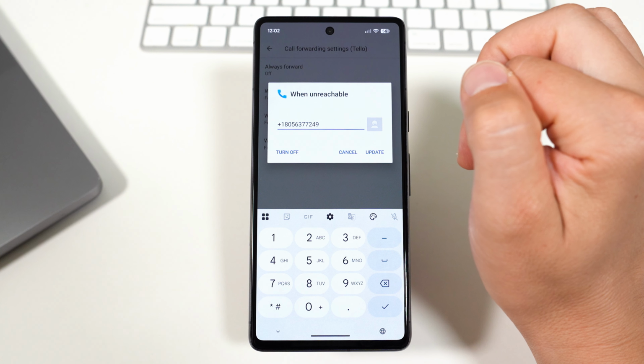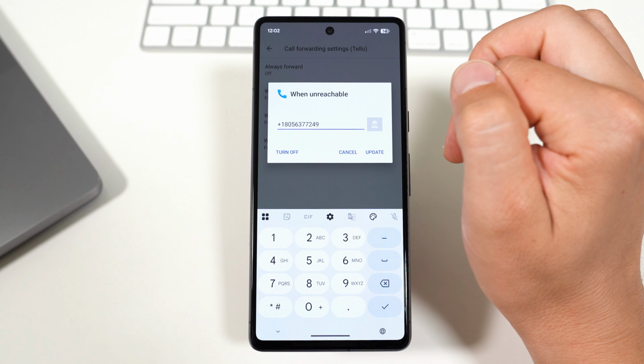connection. So you pick the scenario, enter the number where you want the call forwarded, and tap OK. This is also where you can turn off call forwarding whenever you want.